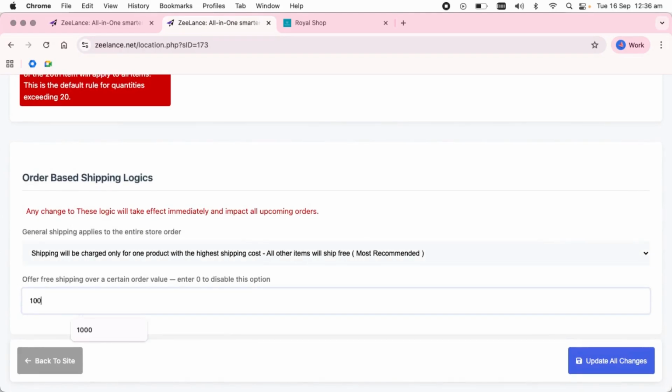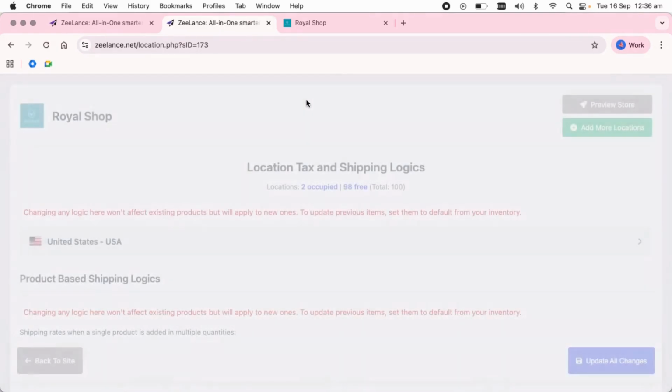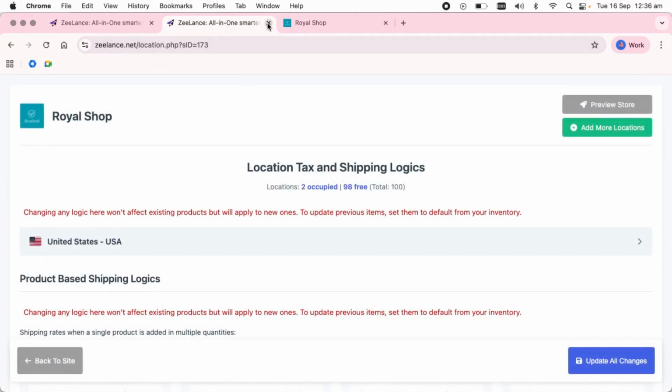Here, you can also set an order upper limit. If an order exceeds a specific amount, shipping becomes free. Remember, to disable free shipping entirely, set this limit to 0. Once everything is done here, your store is properly configured.